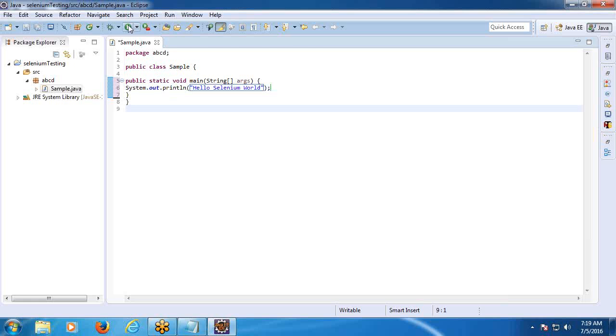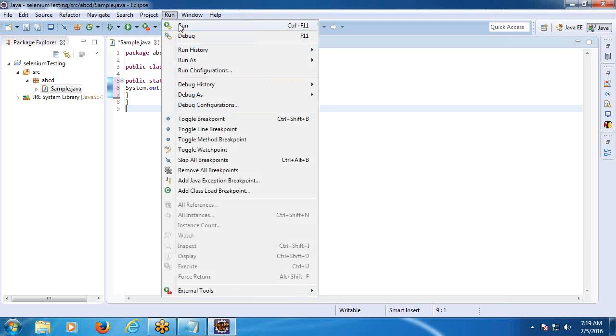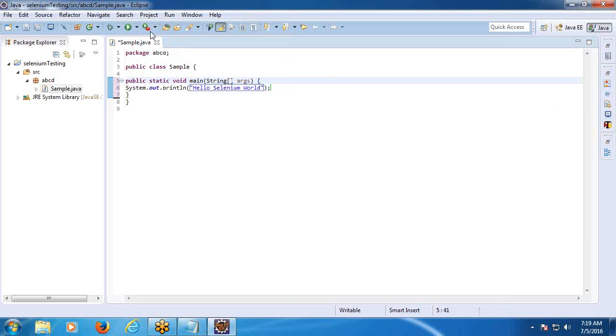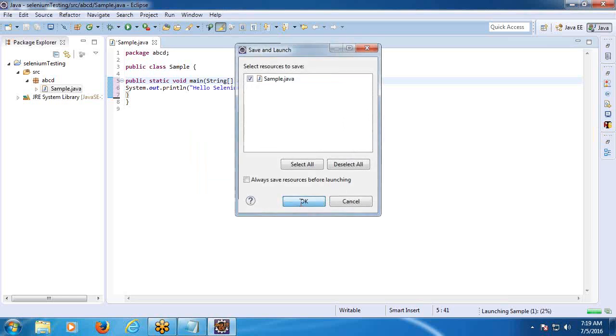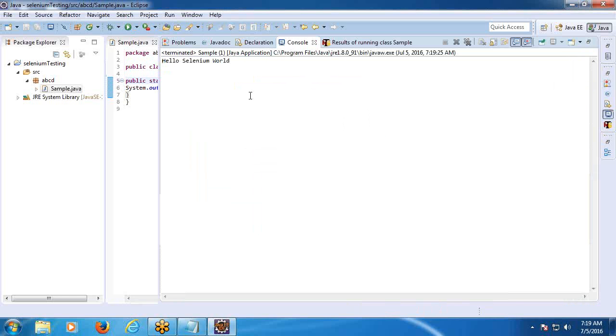Next, run this here. In this toolbar, the run option is available. Otherwise, go to the Run menu, Run. Otherwise, the toolbar option is available. Click this. No need to compile, there is auto compilation. Say, it is providing Hello Selenium world in the Eclipse IDE console. Earlier, that was the operating system console. This time, the Eclipse IDE console.